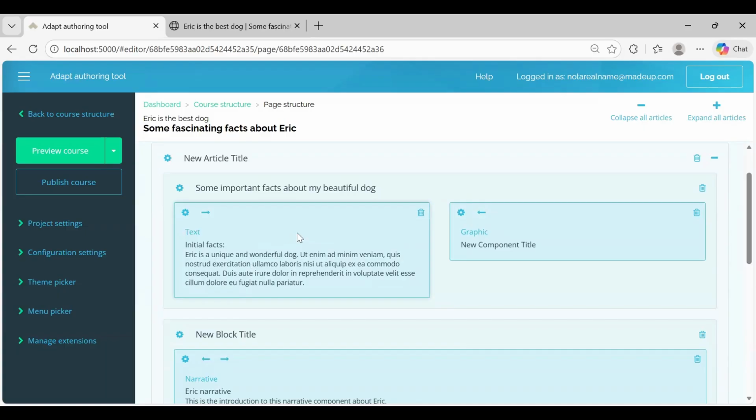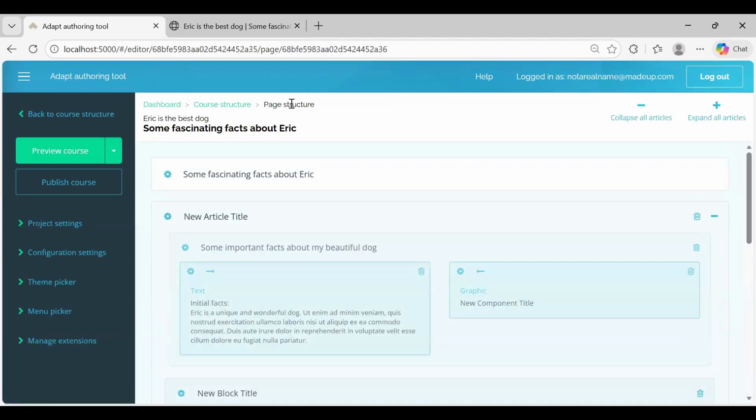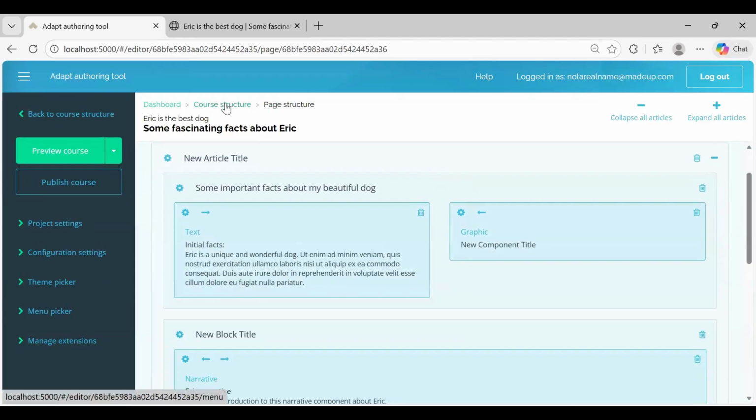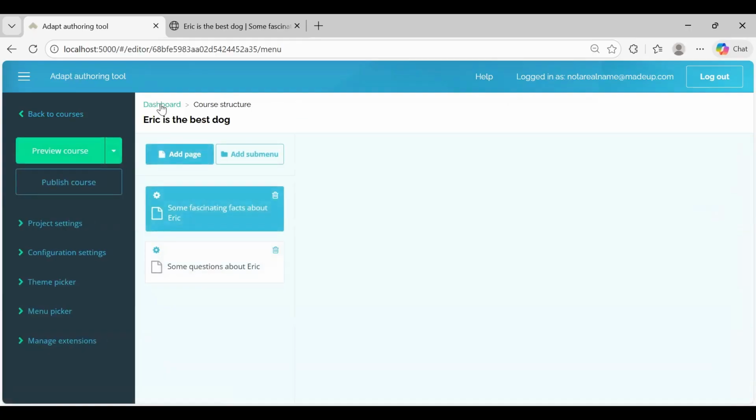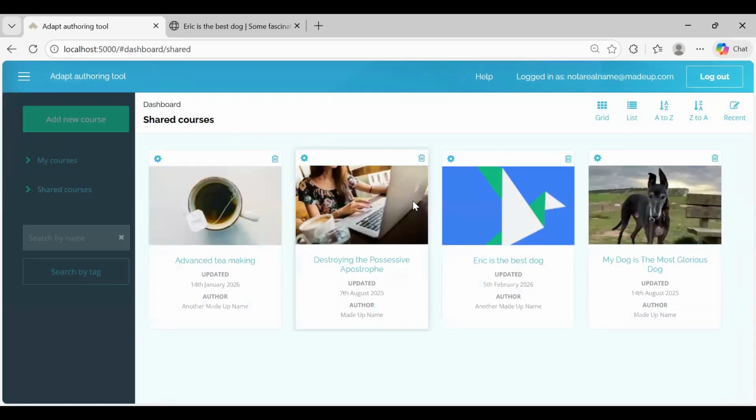So if I want to get into this text box here again, I can double click. To return to the page structure, I can just click on that little breadcrumb trail at the top, course structure there. If I want to return to the dashboard all the way back, I jumped into my courses. So I'm going to return to shared courses again.